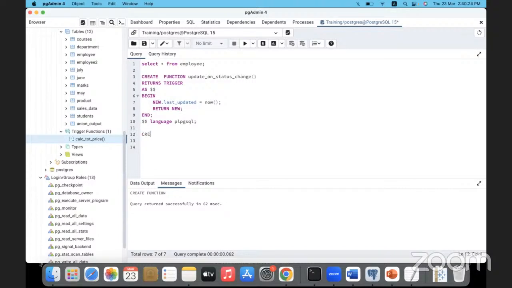So I will now create a trigger. Status updated on. This is the name of my trigger. I need this before the record is updated. So when update is run, first we need to take the latest timestamp and then we update the record with the latest timestamp. On which table do we want this to happen? On the employee table, and this should happen for each row that is updated in the table.